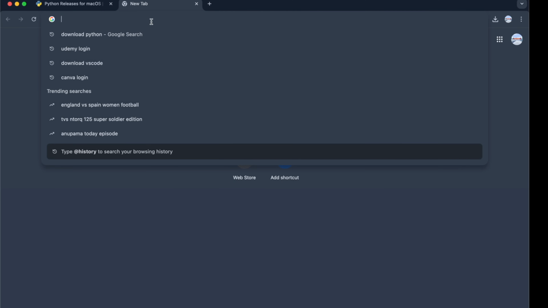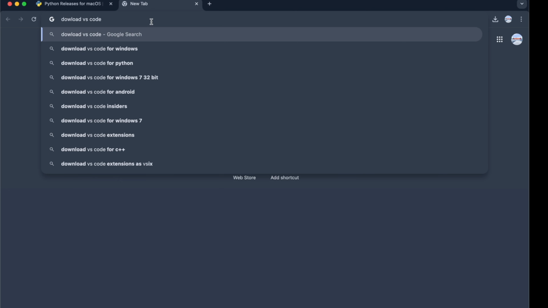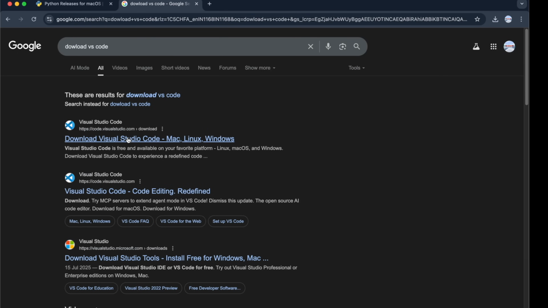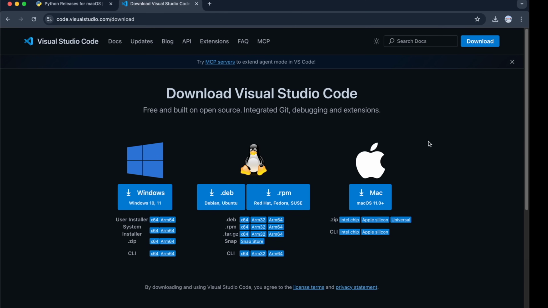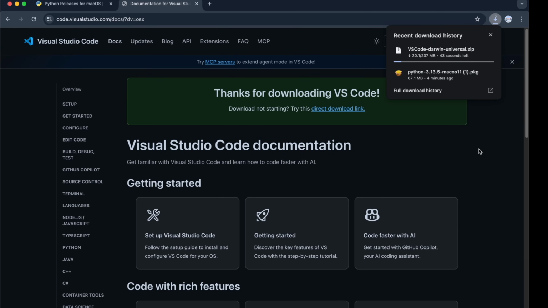Then we have to download Visual Studio Code for our operating system. For that, you again open Google Chrome and type download VS Code. Click on the first one. After that, according to your operating system, you can download it. I'm going to download it for the MacBook. You can see we have started downloading it. It is around 223.7 MB, and it will hardly take around 30 seconds.